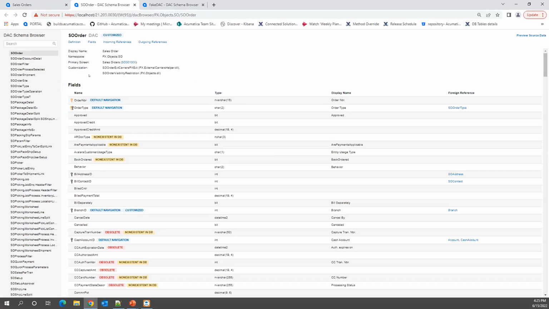The most important section of the DAC schema browser is the fields. Here we can see all the fields contained inside this DAC, and additional information is also mentioned against that field, for example, if it is an obsolete field and non-existent in DB, and so on. You can also view the data type of the field and the display name which is presented on the UI form, and also the foreign reference, if any.